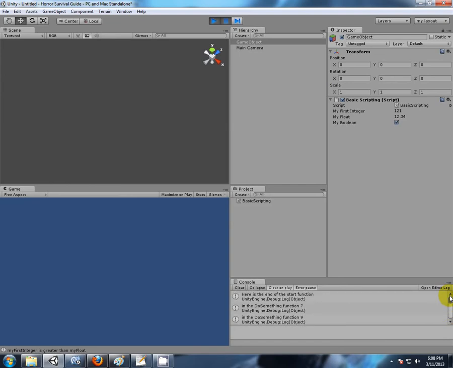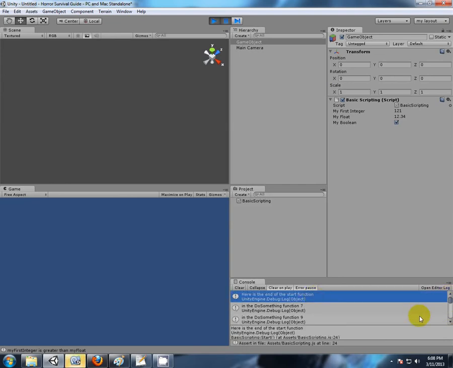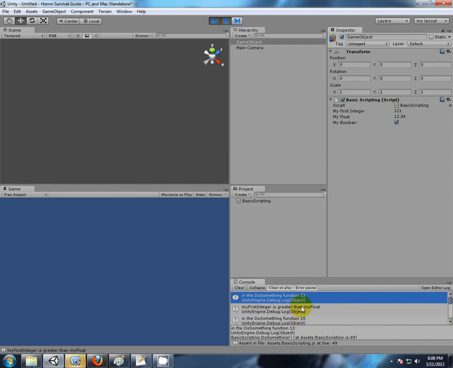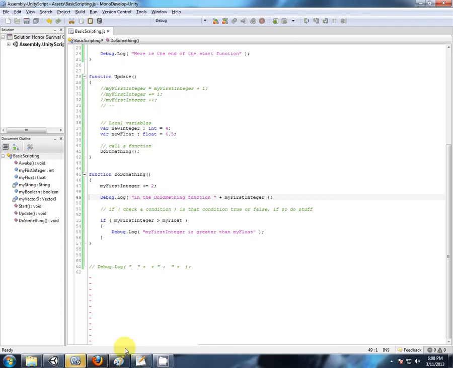Go to the top. So here is my start function. Here is just calling the do something function and adding 2 to my first integer. Now here you see my first integer has reached 13. It has become greater than my float, which is 12. So indeed, 13 is greater than 12.34. So our condition is returning the expected result. That's comparing numbers.